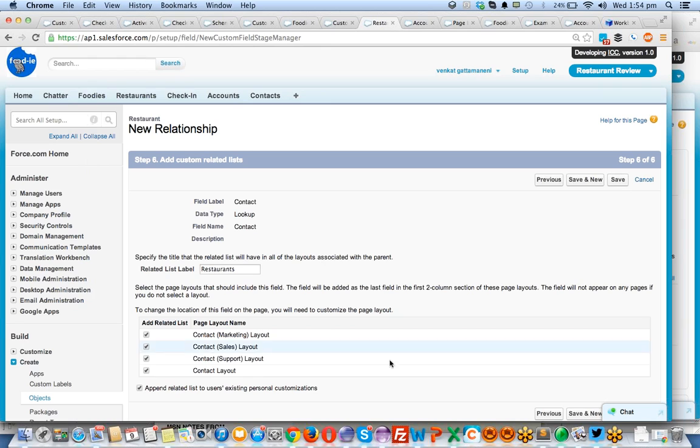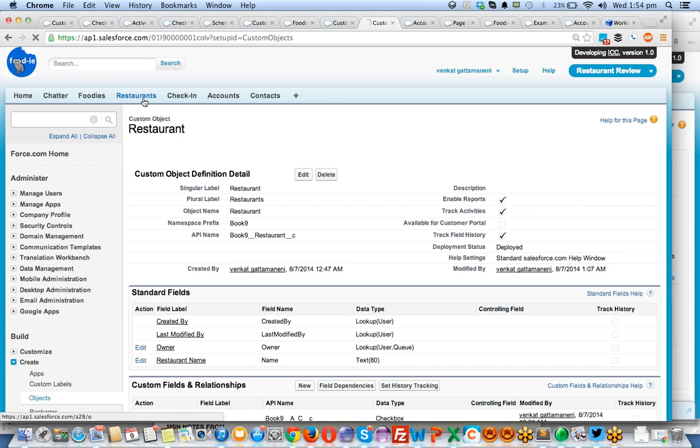In the same way, there are 4 types of contact related lists. I'm adding the related list item of restaurant under the contact object page layout. Okay, click on save. Now go back to the restaurants. I'm going to create the data now.